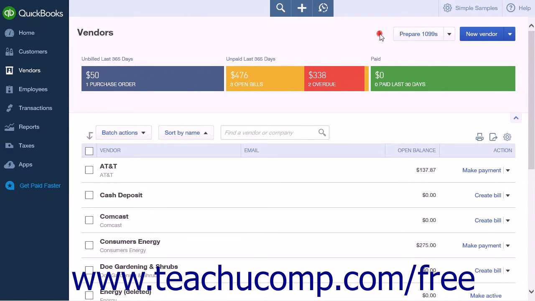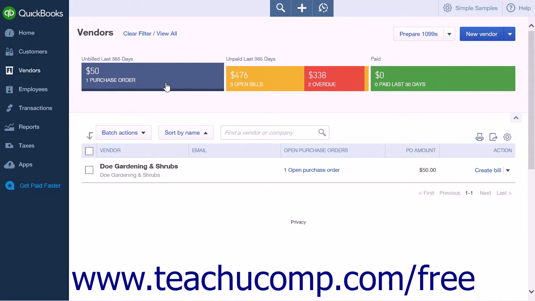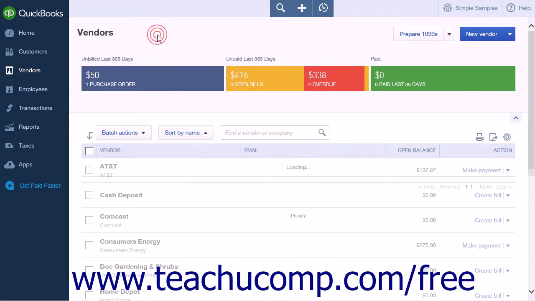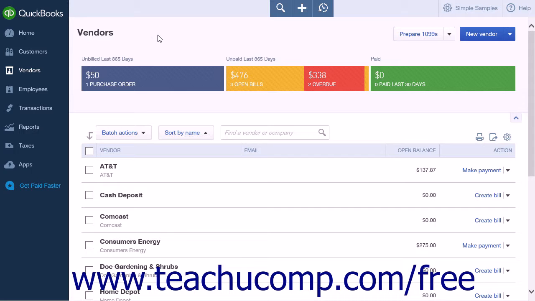Below the Prepare 1099s and New Vendor buttons at the top of the vendor's page is a money bar that will display from left to right unbilled purchase orders, unpaid open bills, overdue, and paid items. Clicking on any portion of the money bar will filter your vendor list to show only the vendors with that type of transaction. You can click the Clear Filter / View All link above the money bar to remove the filter. At the bottom of the money bar on the right-hand side is a small arrow that will collapse or expand the money bar. Below the money bar are two drop-down buttons and a text box.